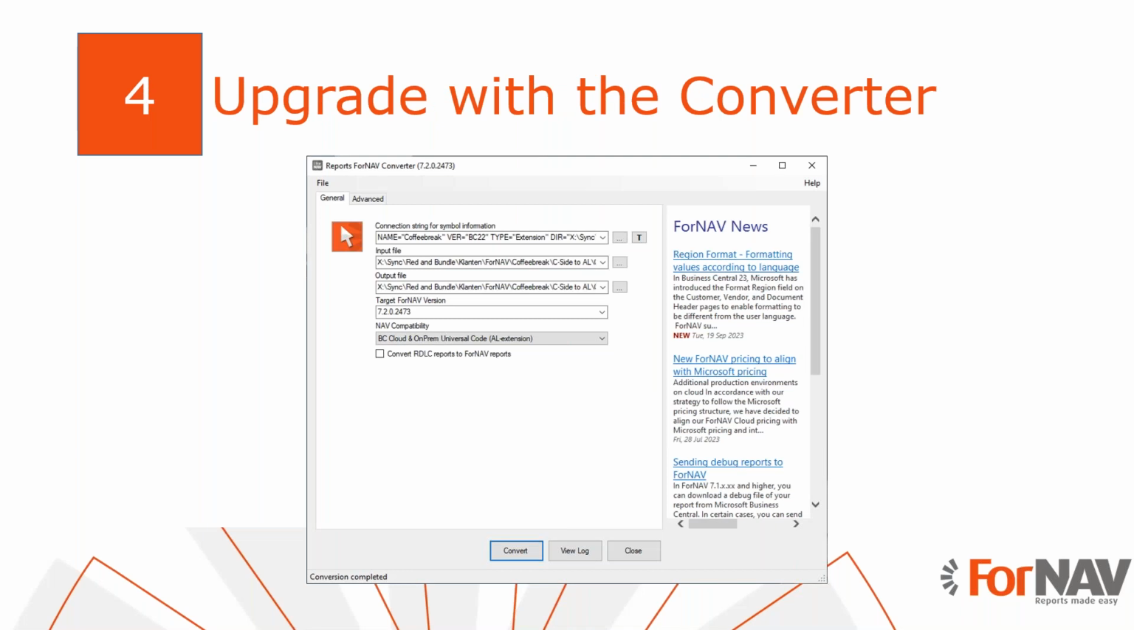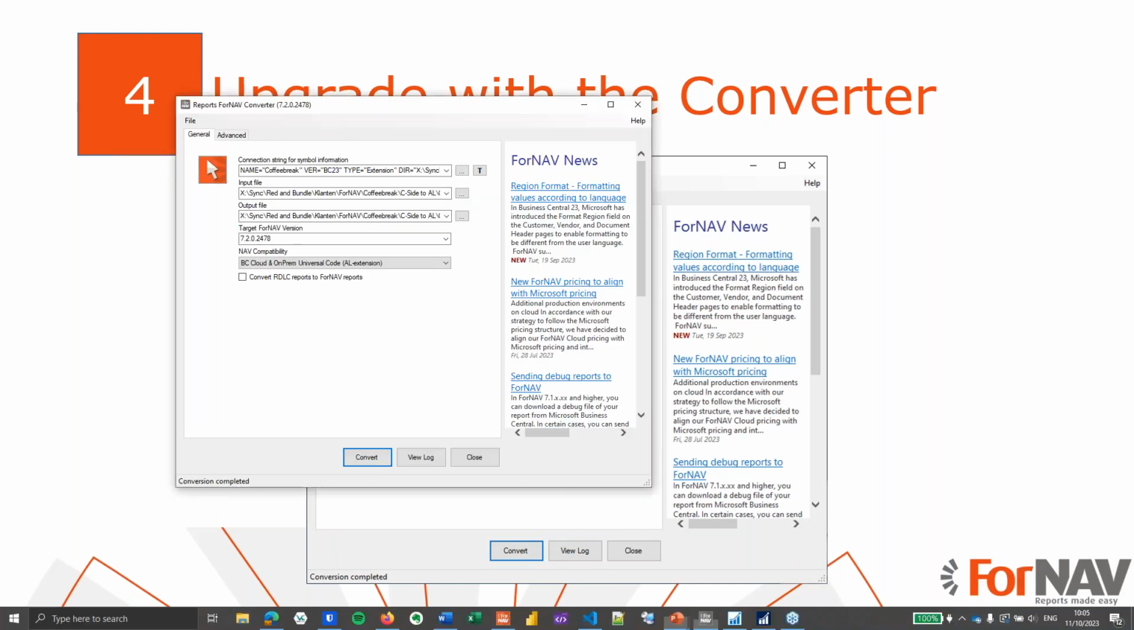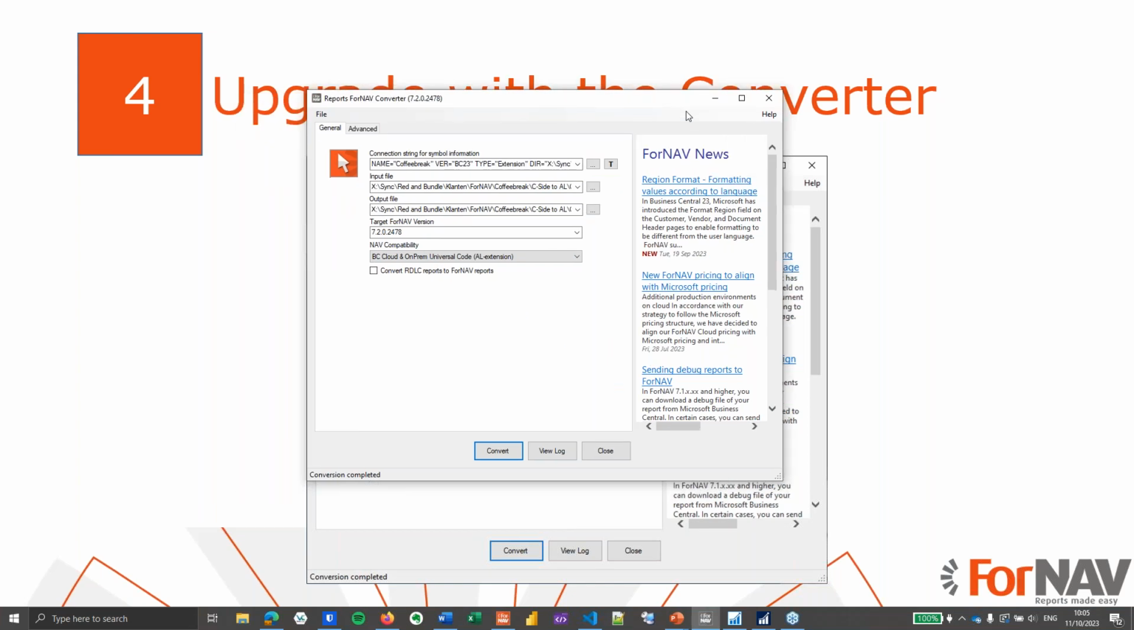Finally, we want to convert our reports, and to do so, I will use the 4NAV converter. You can also use the 4NAV designer to open and save the reports manually, but that's a bit time consuming. First, we need to make sure our converter is set up correctly, and then we can convert. So the converter is part of the 4NAV executable that you can download and install. So if you have the 4NAV designer, you automatically have the 4NAV converter.